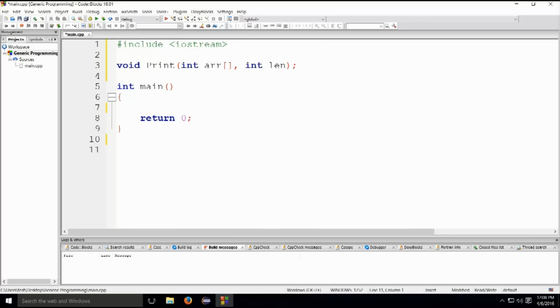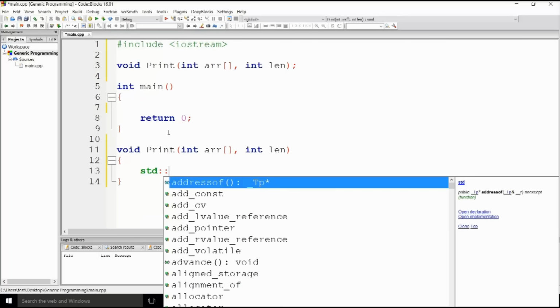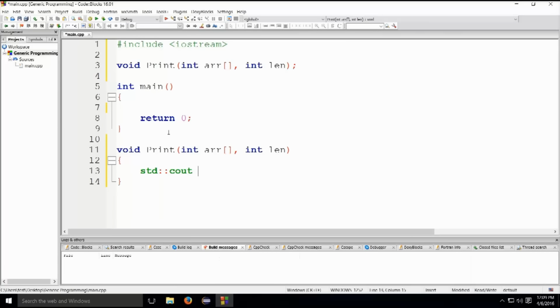Let me just go ahead and copy this. So as before, nothing new, nothing strange here. We're just going to create the body of the function. So std, just going to create a bit of a printout here. Okay, so there you go.